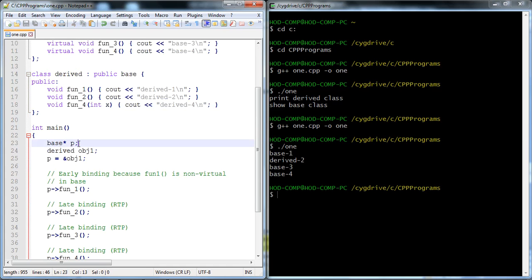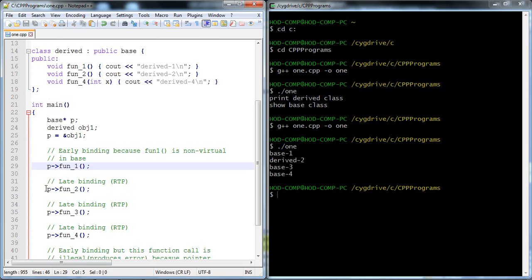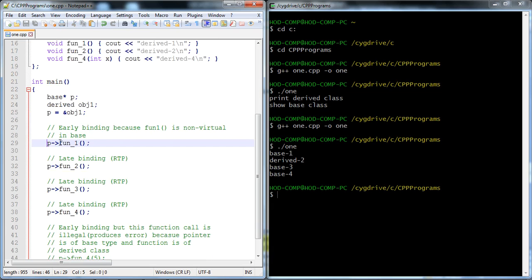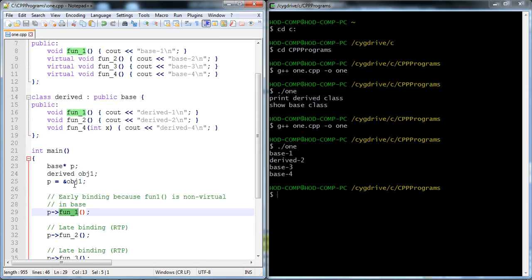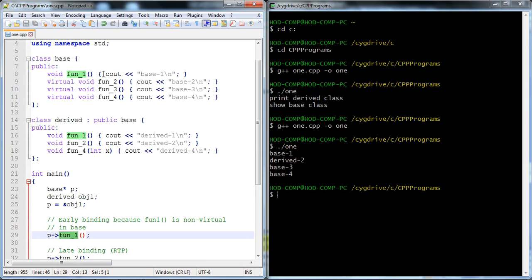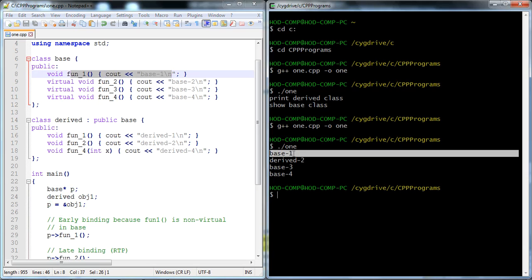Now we create the base pointer p. We copy the address of the derived class object into p, and now we access all the functions with the base pointer. Function 1 is contained in both the base class and the derived class, but it calls the base class body because it is not a virtual function. It calls with the pointer of the base class. That's why it calls the body of the base class and prints base 1. If it is virtual, if we mention virtual here, it calls the derived one.